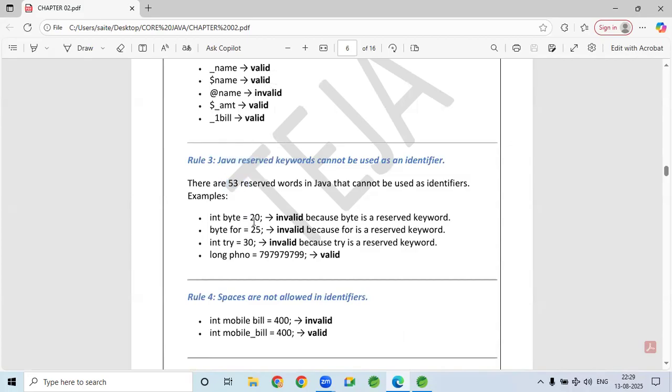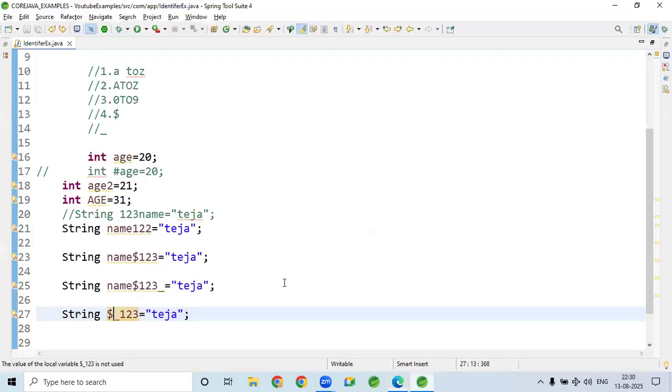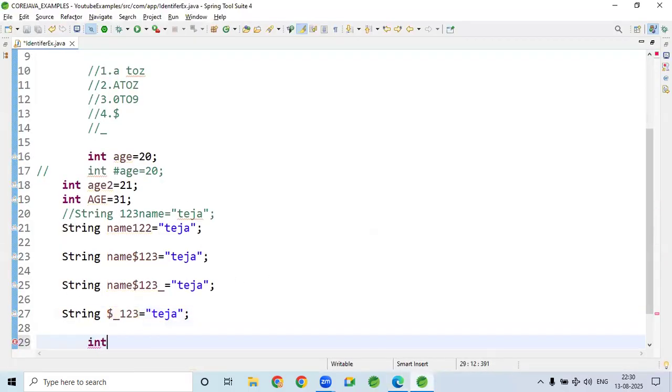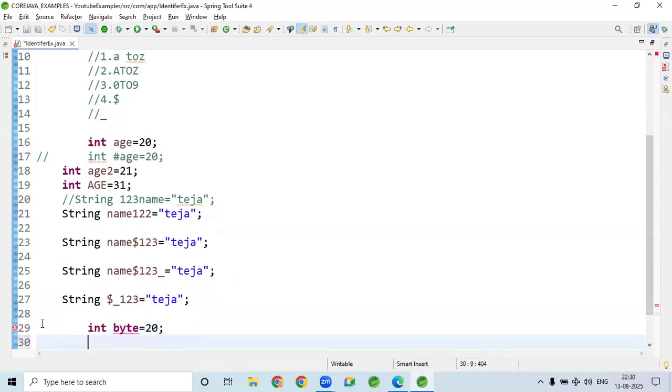For these 53 reserved words, we can't use them as identifiers. Why, sir? Because each of these 53 reserved words has one special meaning. If I declare something like int byte equal to 20, is it allowed? Immediately it throws an error: syntax error, byte, invalid variable declaration here.